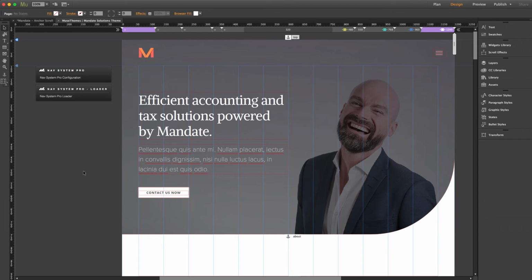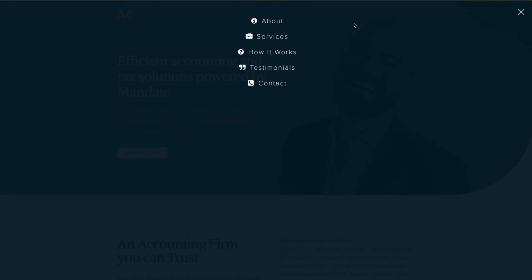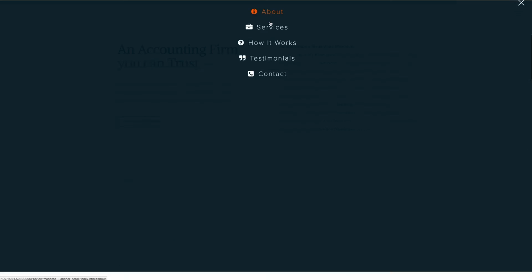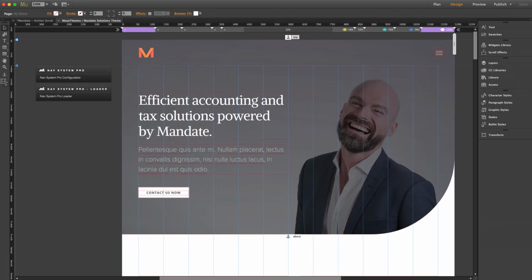So let me preview the page in the browser as is, without any Anchor Scroll widget included yet. So we have our main page. I'll open up our nav system, and we click to About. And as you can see, the page just kind of snaps itself down to the anchor, and it's a little jarring and not really what we want. So let's jump back to Muse.